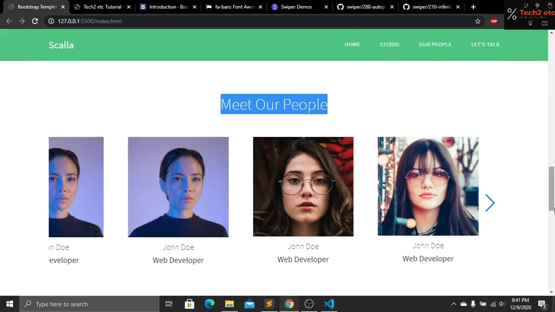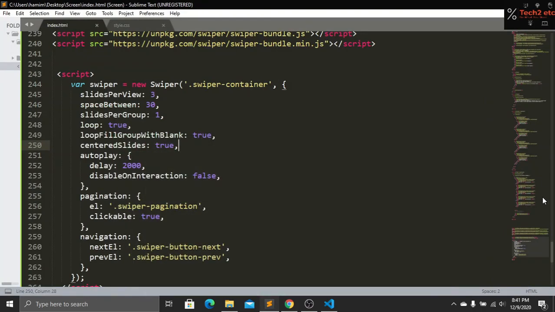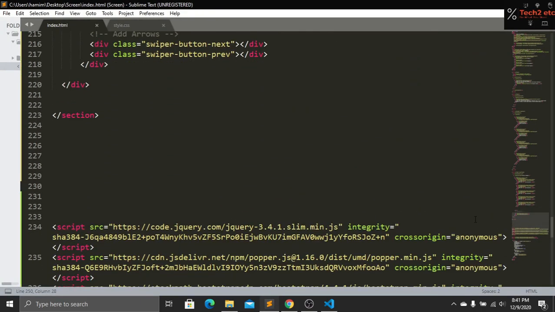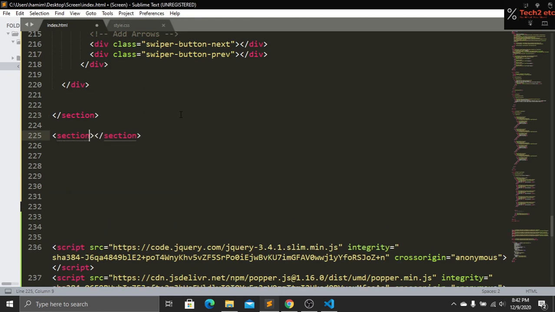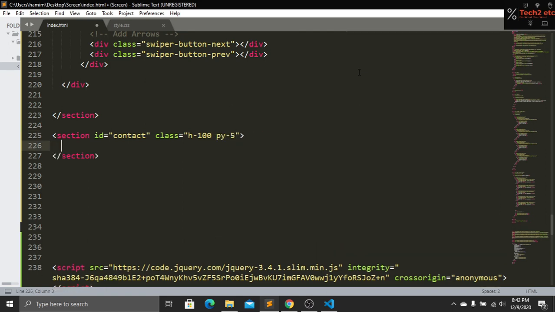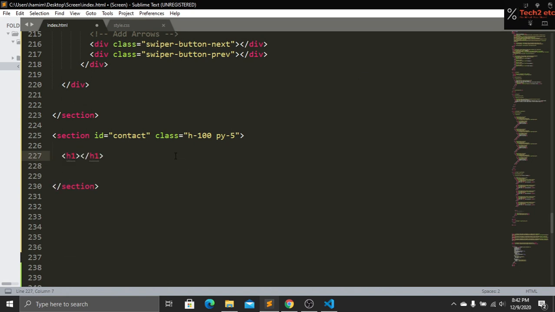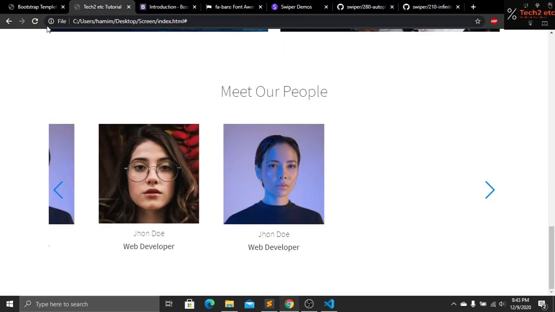So after this one, now we have to create this contact form. So for doing this, go to our index.html file. Now we have to create another section here, and the ID of this section will be contact. Now we have to create class here, and I will give height 100%, and I want some space from top and bottom, and that's why it will be padding y5. That's it. And now here we have to create our h1, and here it will be talk to us. That's it. Now save, go to our website and now refresh.